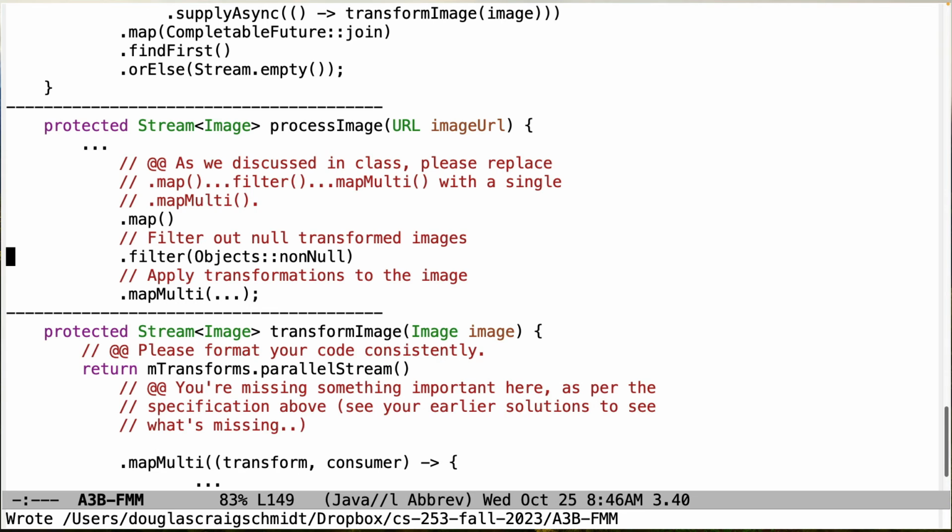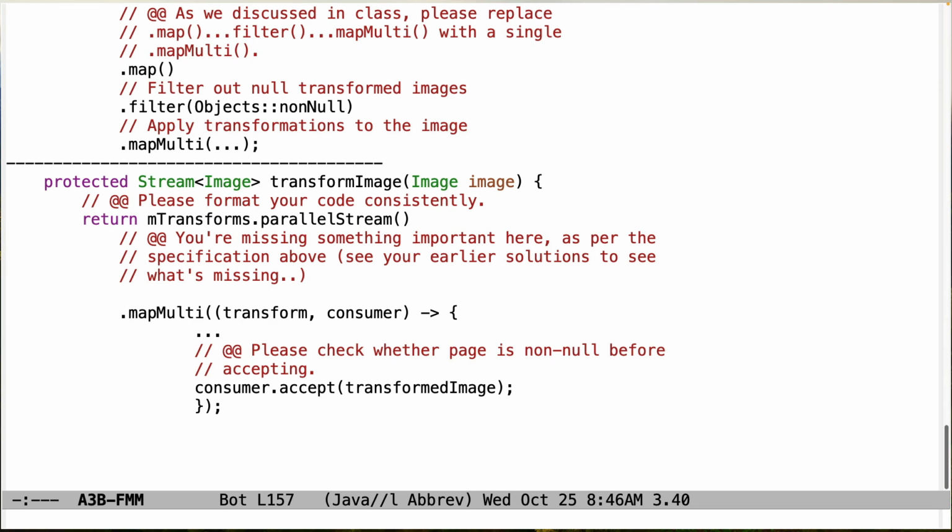So probably better to replace map filter multi-map with a single call to map multi, or as it turns out for the next version of the test, 2 calls. But the point is you don't have to have map followed by filter. So whenever you see yourself writing map followed by filter, objects non-null, you can collapse that into a single call to map multi. And that'll be something you can use in other upcoming assignments as well.